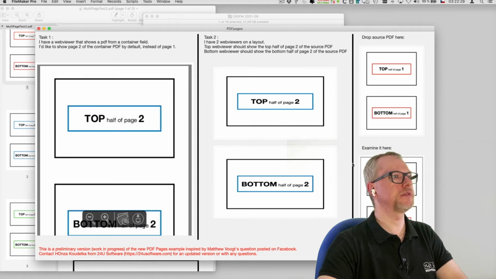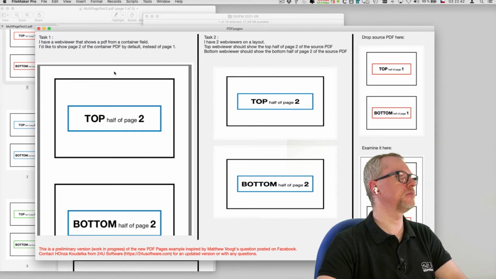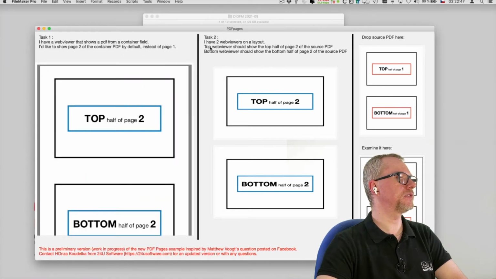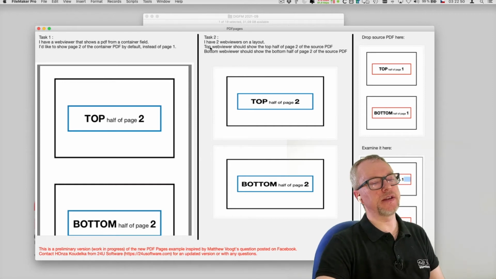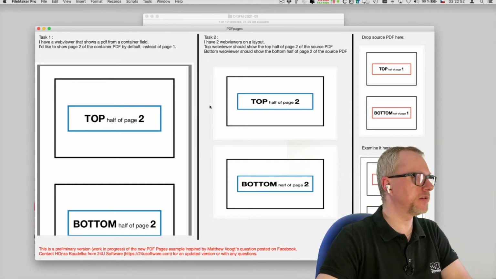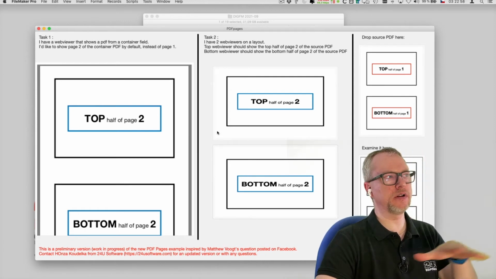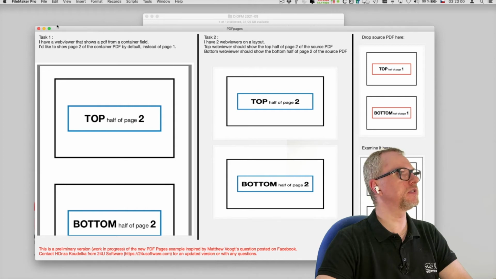And now you see again that it has extracted page number 2, and in these two containers, these two web viewers, it has even cropped the page to show either the bottom or top half of it. So this is what will be my next example. I still need to find some free time to finish it, but I will let you download this working version today so that you can examine it and play with it.